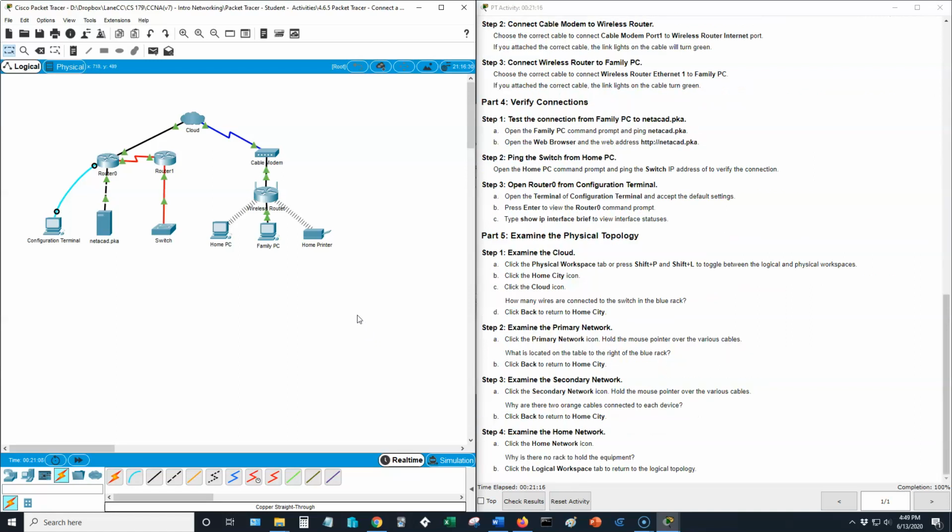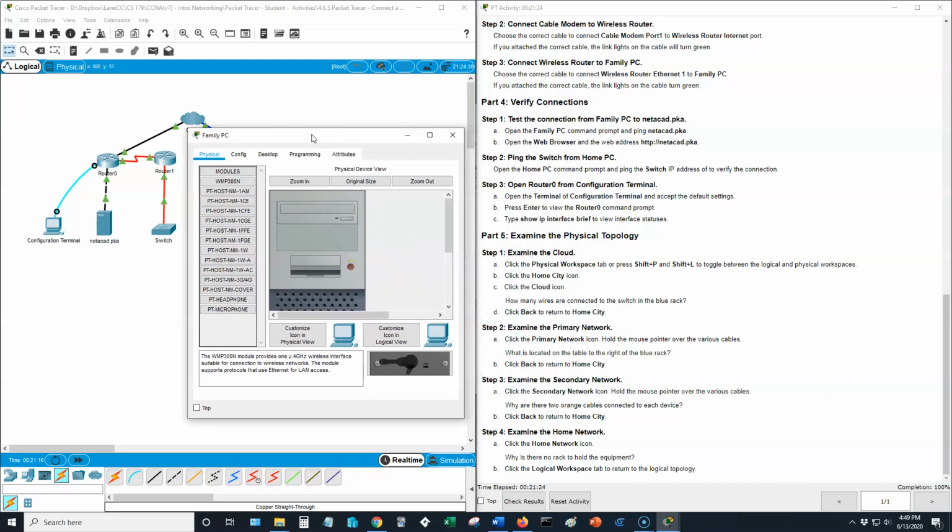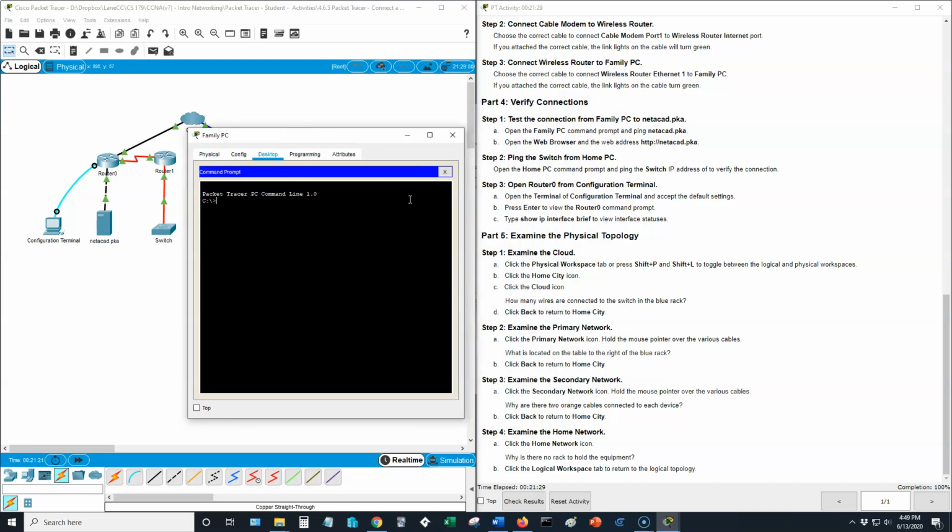Now that all the devices are connected and the connections are working, you can go ahead and test them. So let's open the family PC, and we're going to do a ping. Go to the desktop, then the command prompt, and let's run a ping here. So run ping netacad.pka and press enter.